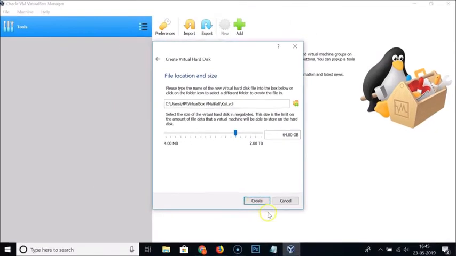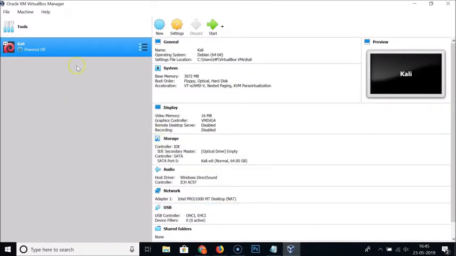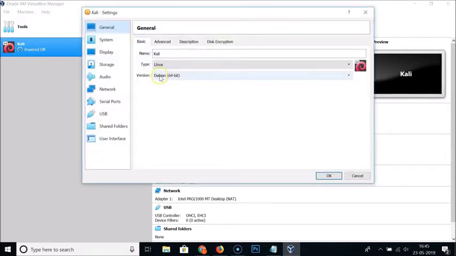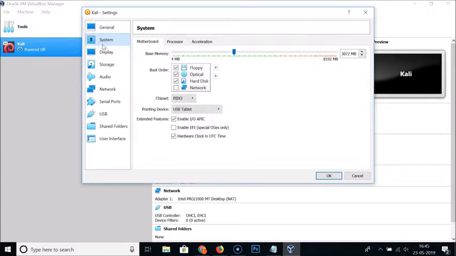After that click on this create button, and you can see guys, the virtual machine is now created, and we have to do some settings. So for that, just select your virtual machine, this Kali, and then click on settings. And here we have this system, click on it, and here we have the base memory, the RAM that we gave. You can see 3072 megabytes. You can change it from here if you like.